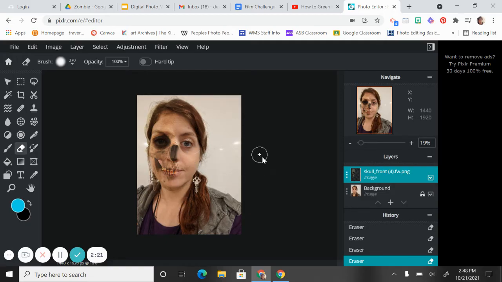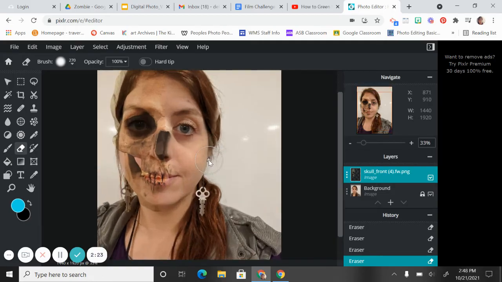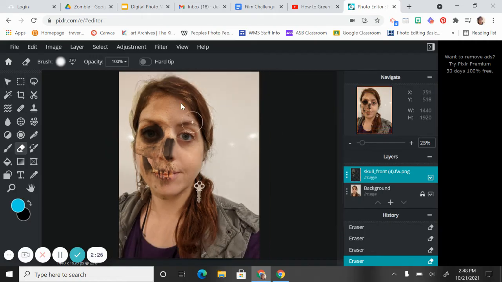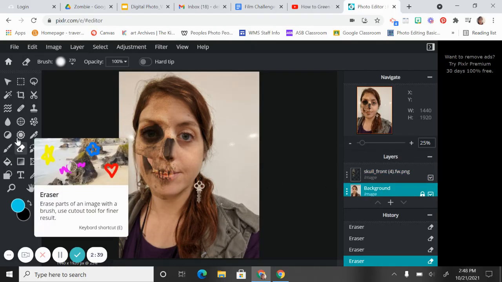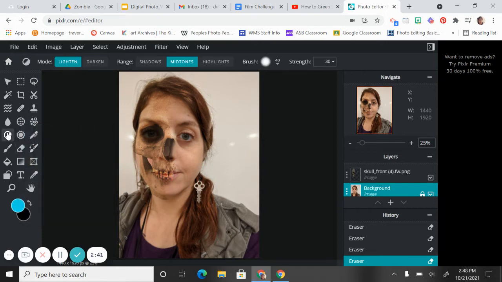Okay, so I think I'm pretty satisfied there. Can zoom in a bit, see if I'm happy. I think I'm going to get rid of some of the skull over here that's sticking out past my hairline. Once I am satisfied there, I can go back to my background layer and I can play around with this tool that's called Dodge and Burn.